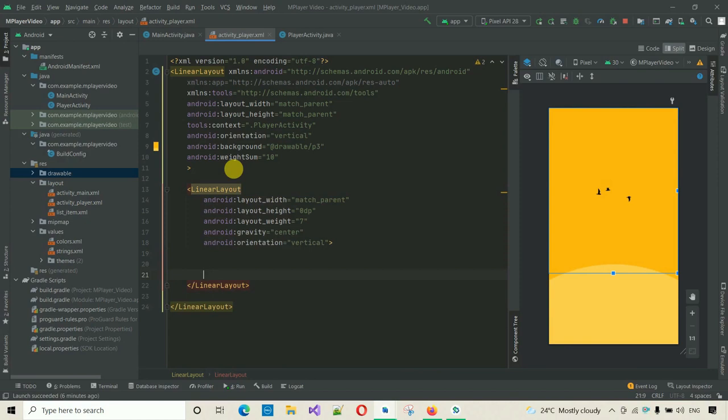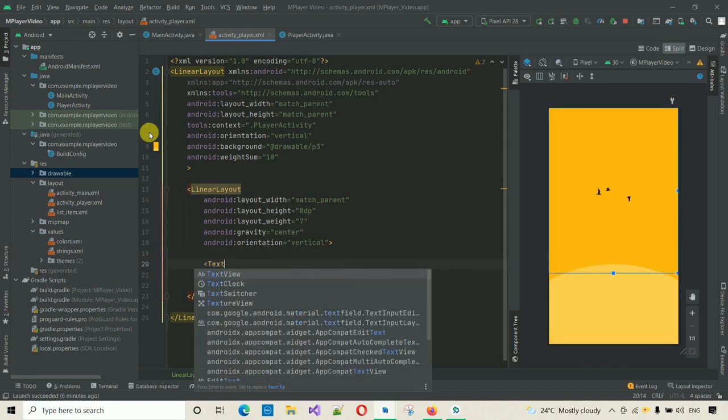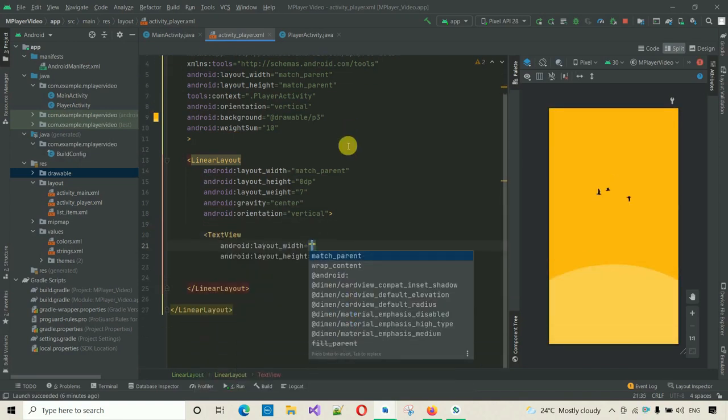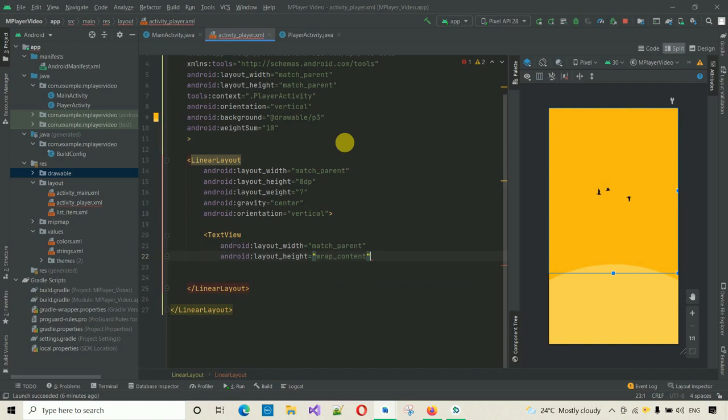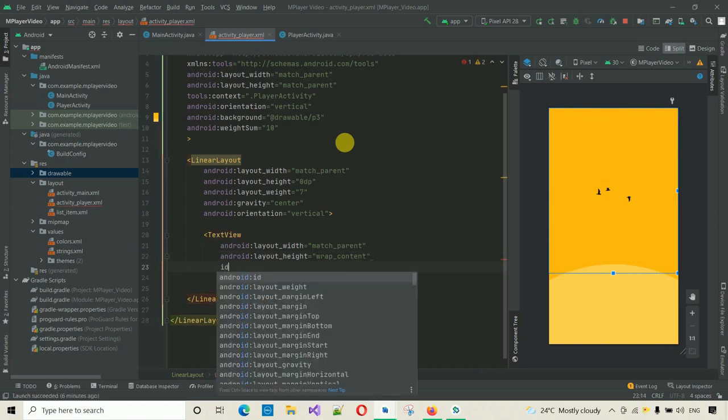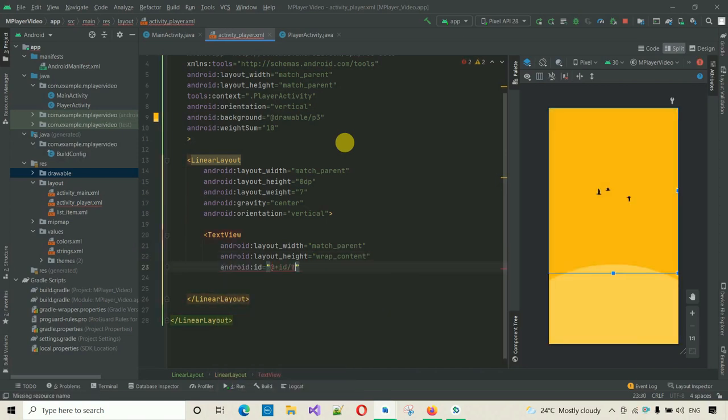After this, first thing I have to do is add a text view to show the song name. Okay, so I'm going to add a text view inside this one. And the width will be match parent, the height will be wrap content. After this, we have to add the ID for this one. So ID will be txt song.